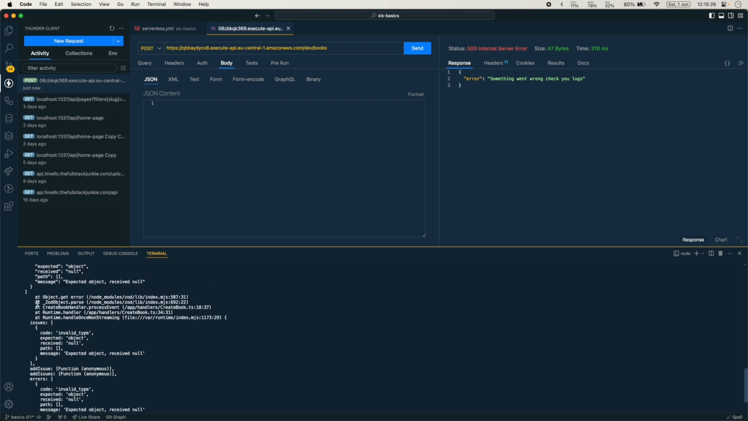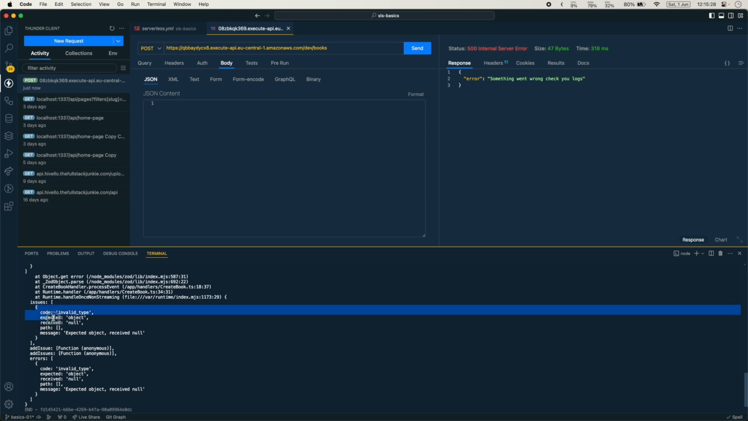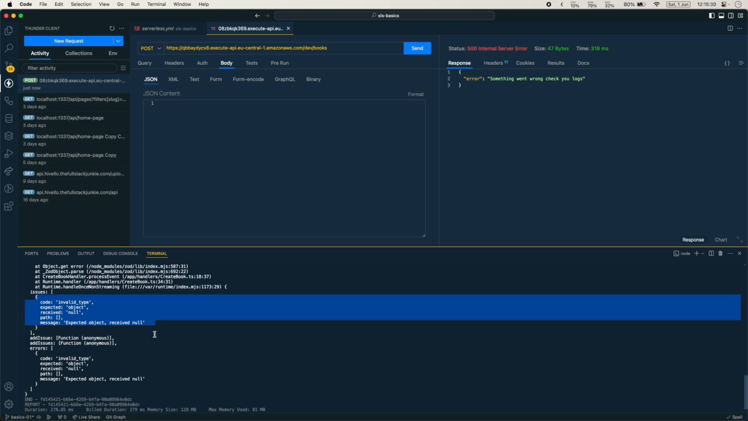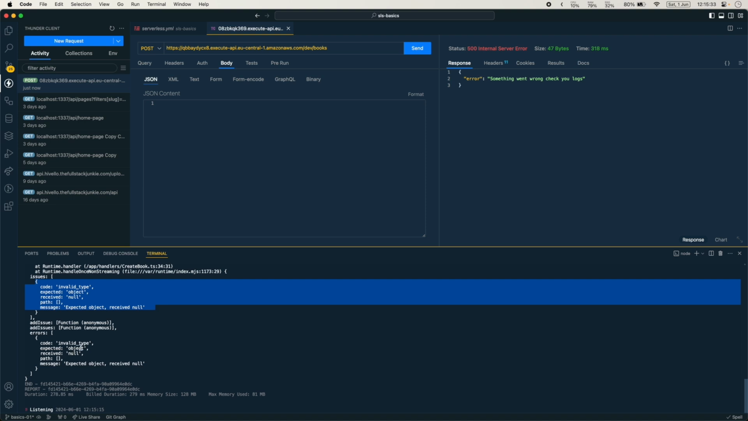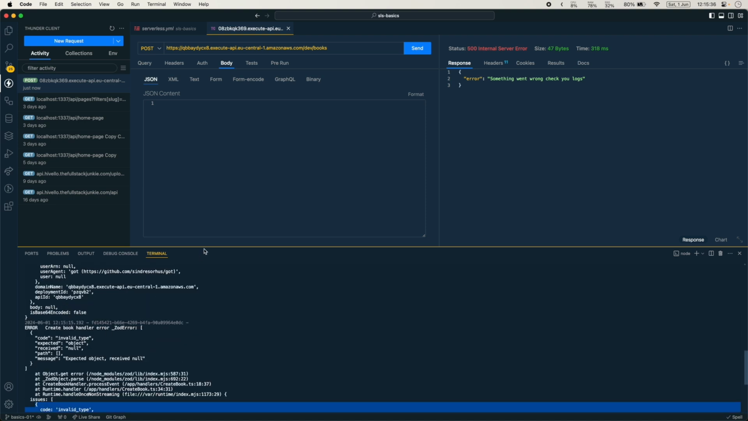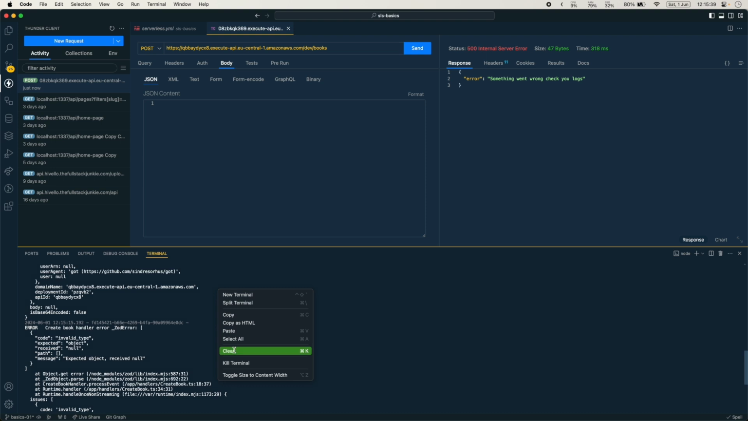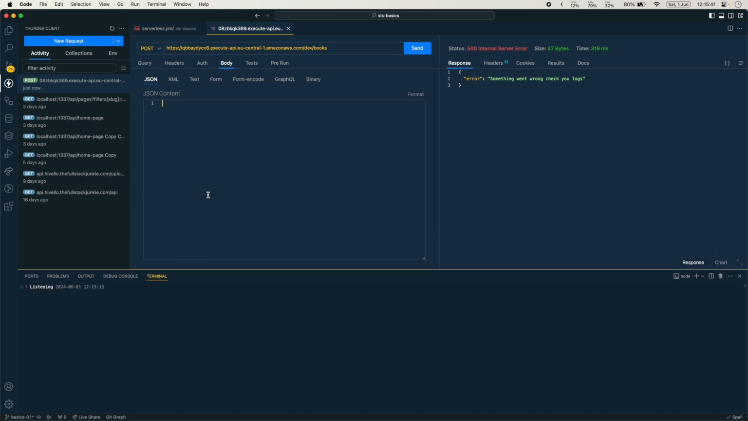And here we can see it's a ZOD object error, invalid types, received null, expected the object. So the body type of our JSON was invalid. So now if we actually were to clear this and send along a JSON body that has the required field of title, and we can say book test and send. Now we get back a data object with an ID and a title of book test.